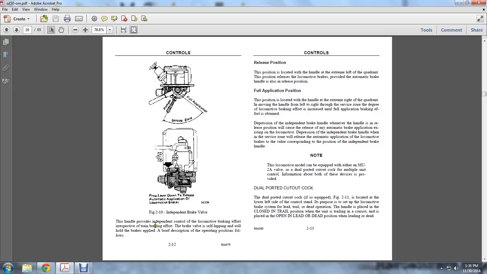The brake valve is self-lapping and will hold the brake applied. A brief description of operating the valves: Release position. The release position is located on the handle at the extreme left of the quadrant. This releases the locomotive brake, provided the automatic brake handle is in the release position. The full application position is located with the handle at the extreme right of the quadrant. Moving the handle from the right through the service zone increases the degree of locomotive braking effort, and with the full application, maximum braking effort is obtained.